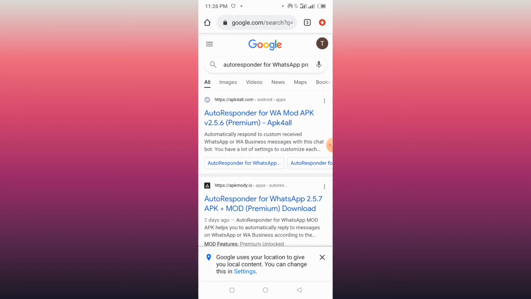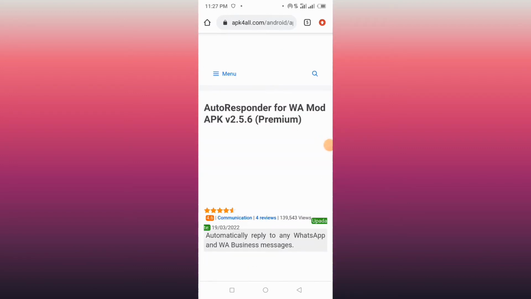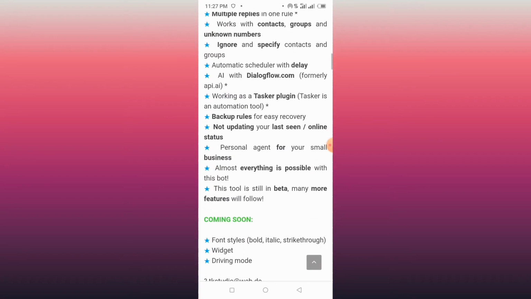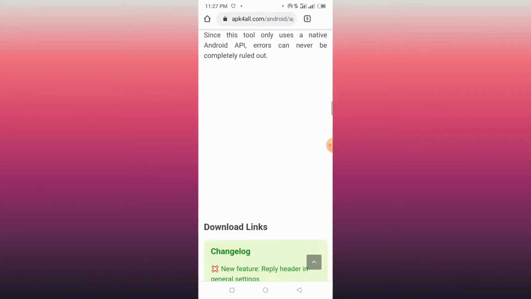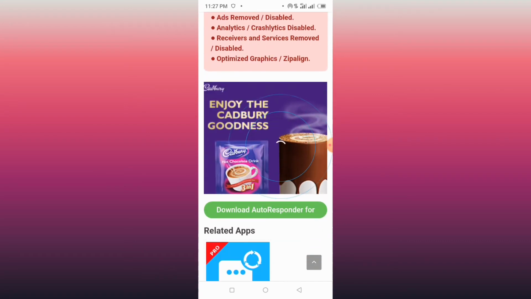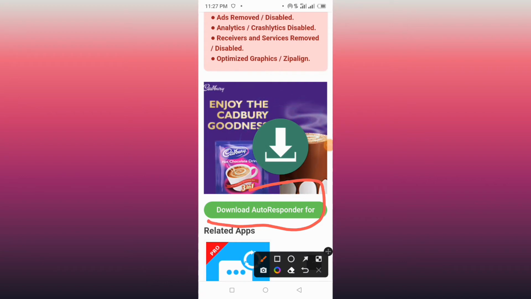What I want you to click on is this first one, which is autoresponder for all. Let me show you. You click on this first one. Now let's wait for it to load. You bring it to something like this where you scroll down. You keep scrolling down until you see something like this. Here it is: Download autoresponder.